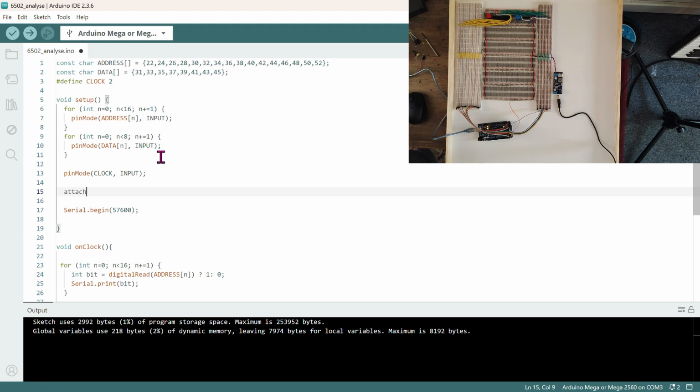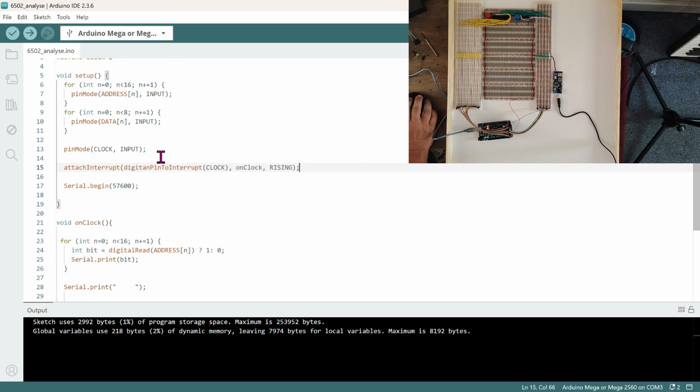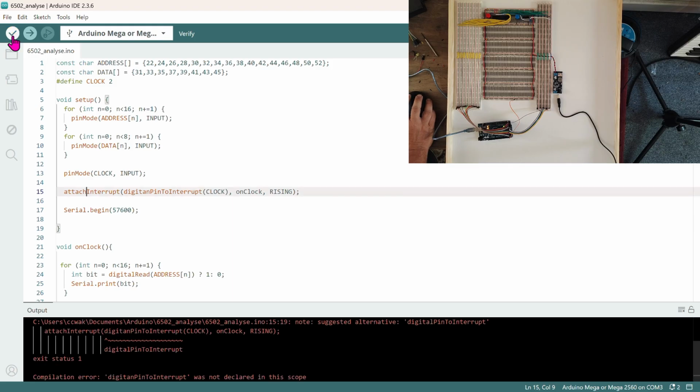So we're going to attach an interrupt, and we have to say digital pin to interrupt is clock. So when that happens, we're going to run onClock, which was the thing about printing out our zeros and ones, and we'll do it on the rising edge of the clock. In other words, when it goes from low to high. So with a bit of luck, let's see if that will compile.